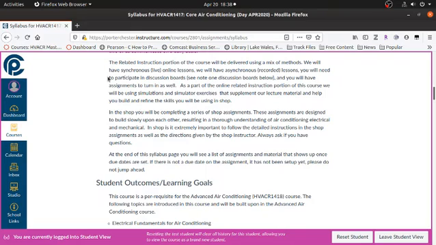Again, I have one group of students in air conditioning electrical and another in electrical for oil. Okay, it is extremely important to follow the detailed instructions on the shop assignments as well as the directions given by the shop instructor. We ask you to make sure you let us know if you have any questions. This is important. At the end of the syllabus page, you'll see a list of assignments and materials that shows up with due date set. If there's no due date on the assignment, it has not been set up yet.